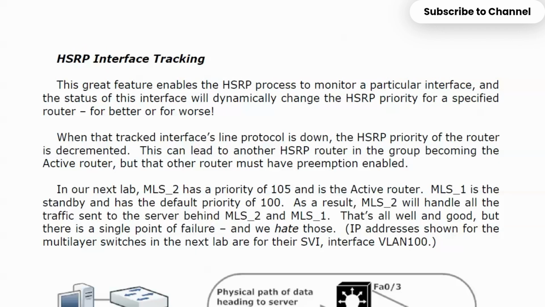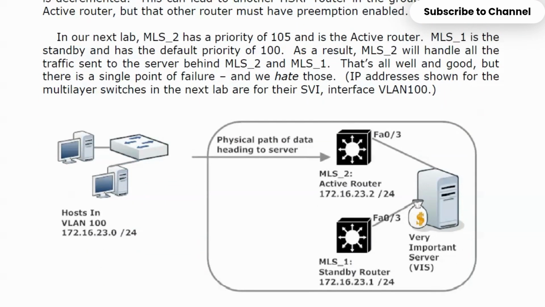HSRP interface tracking. This is a great little feature, and what it does is enable HSRP to monitor an interface that you and I as the network admins specify, and the status of that interface will dynamically change the HSRP priority for a specified router for better or for worse. And let's find out which one that's going to be. When that tracked interface's line protocol goes down, the HSRP priority of the router is decremented. Of course, a fancy way of saying it goes down. Now, this can lead to another HSRP router in the group becoming the active, but that other router must have preemption enabled.